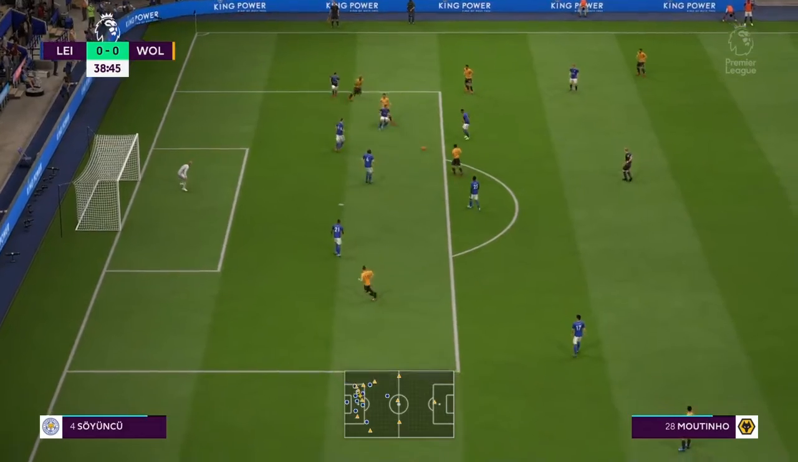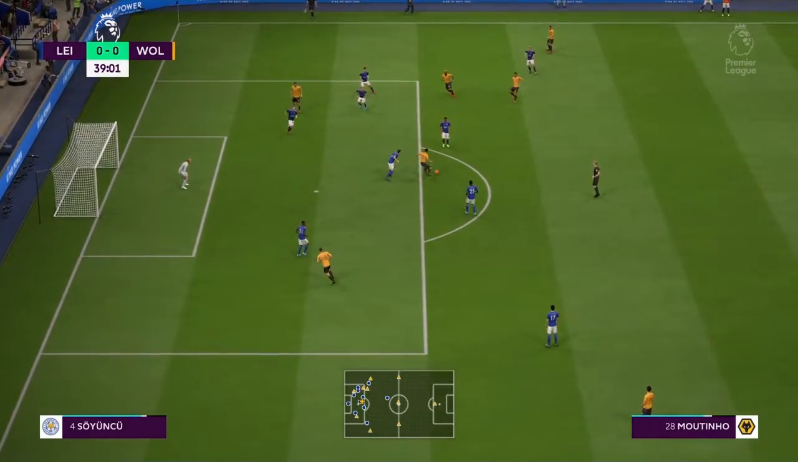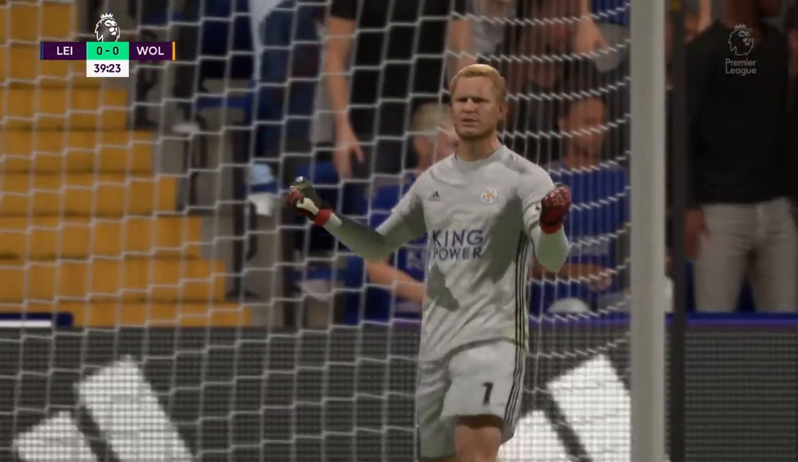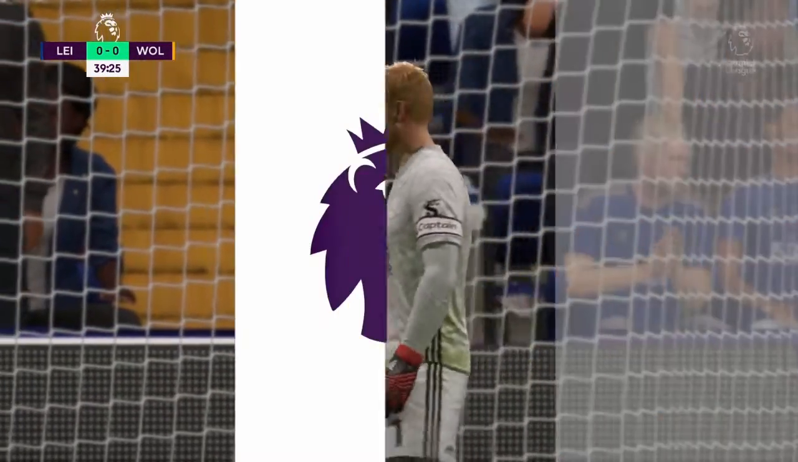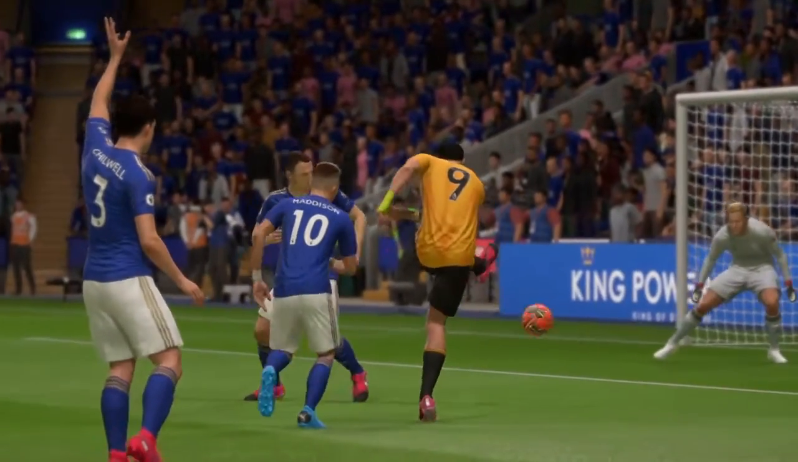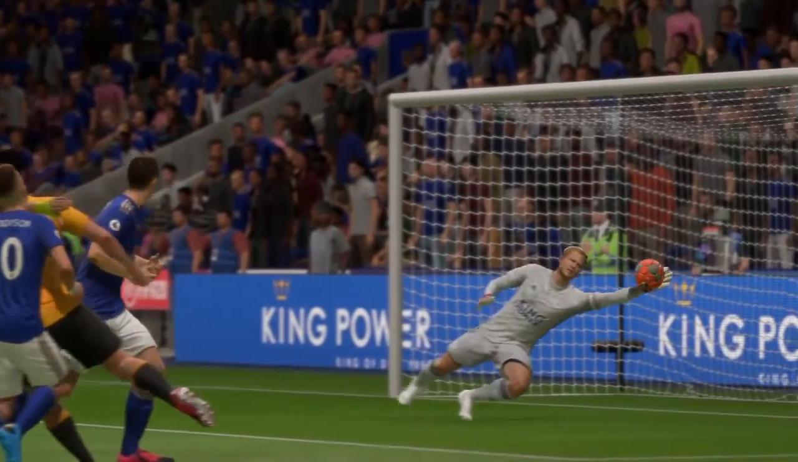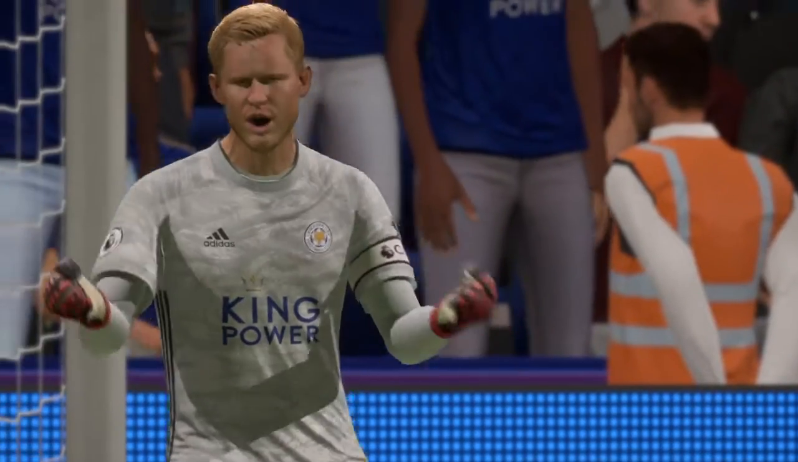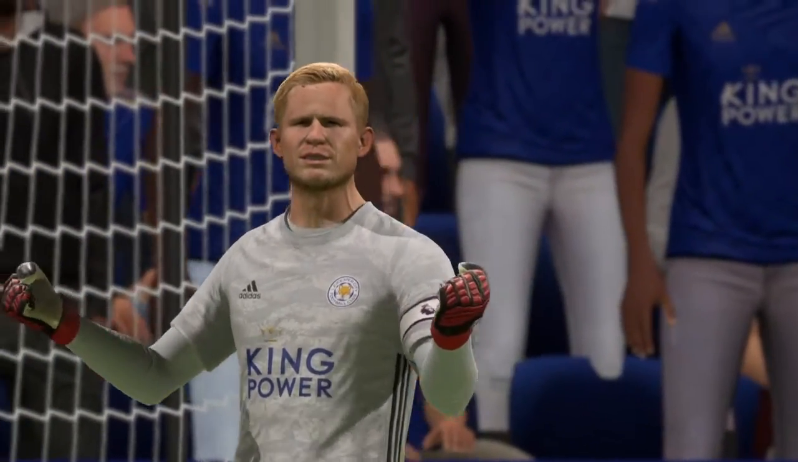Ruben Neves finds Raul Jimenez. Moutinho, has he got a chance? Strength there to hold on to the ball. Jimenez! Shot saved down to the left. Kasper Schmeichel would not expect to get beaten at his near post, and he's done a great job from a powerful left-footed shot there. Good height for the keeper, but a great snap shot from Raul Jimenez.